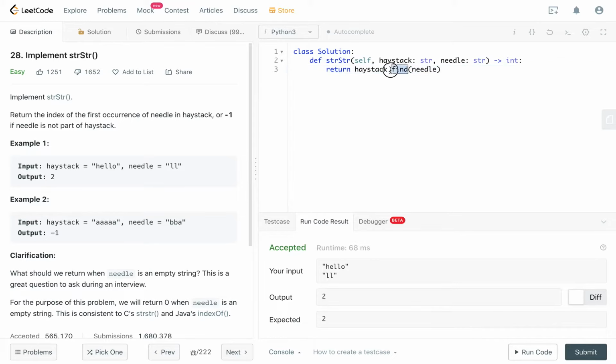Find is very similar to index. The difference between find and index is that find returns -1 if there's no such string, but index throws an exception. So in this case, we'd better use find because our question asks us to return -1 if it's not part of the haystack, right?